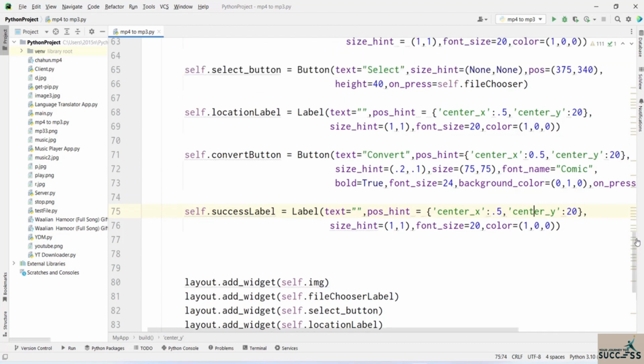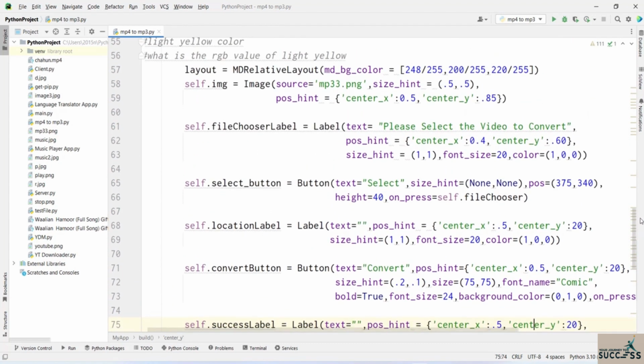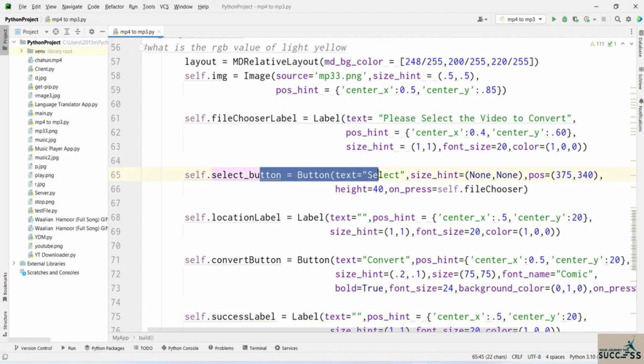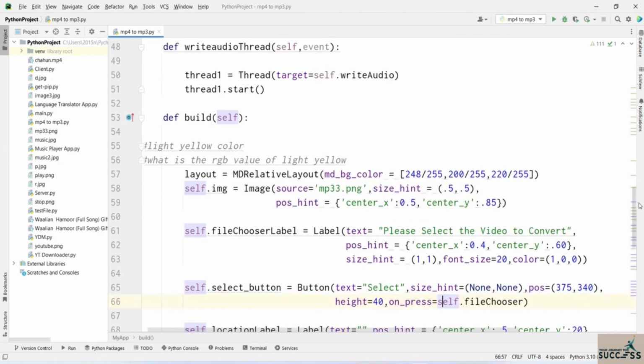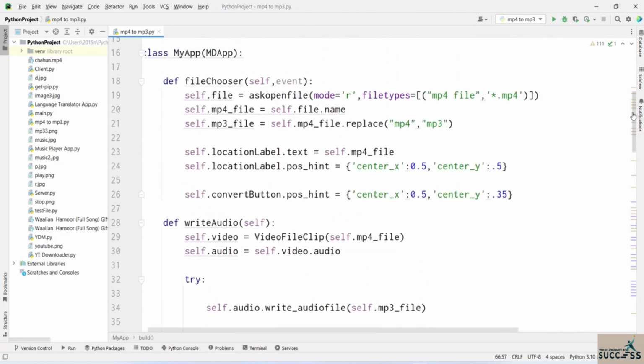Okay, so next in here, you can just see that once the select button gets clicked, it's actually calling this file chooser function. So let's just go to this file chooser function. The file chooser function is just simply opening this file dialog window, and in here we have specified that we only want to read the MP4 file. So it's going to only display the MP4.